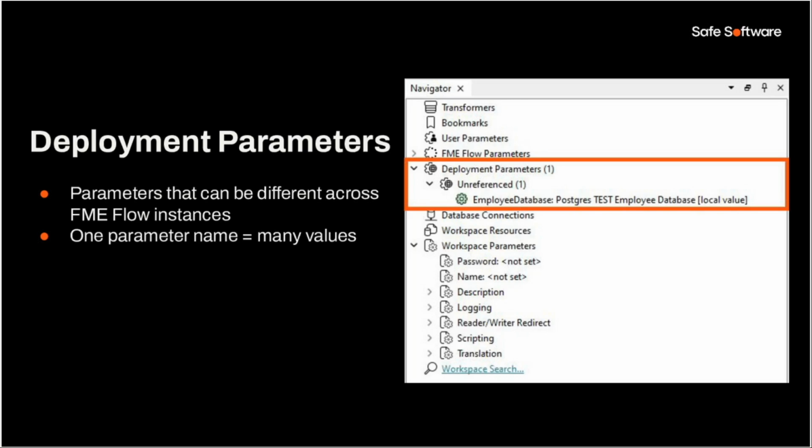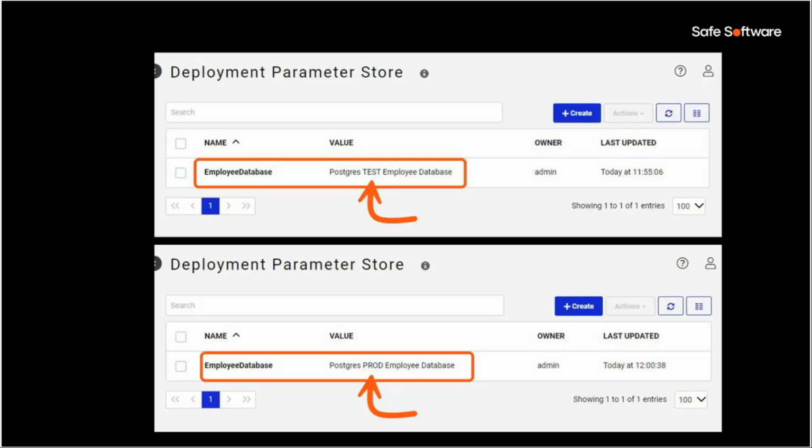So if you have an FME Flow staging instance and an FME Flow prod, in the screenshot here we have employee database, you could have a different database value so that when you reference that in your workspace and publish to those different environments, the workspace is smart enough to know which value it should be using. So we can see that on the next slide here.